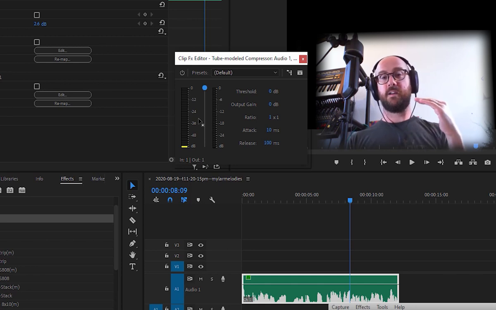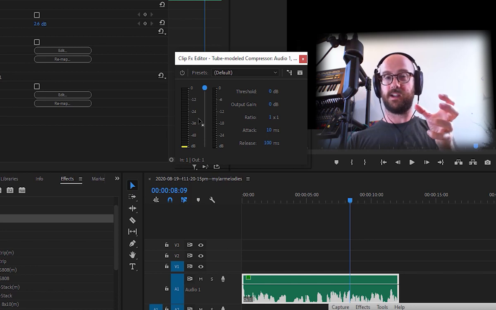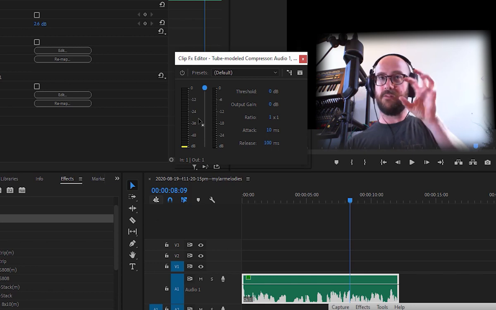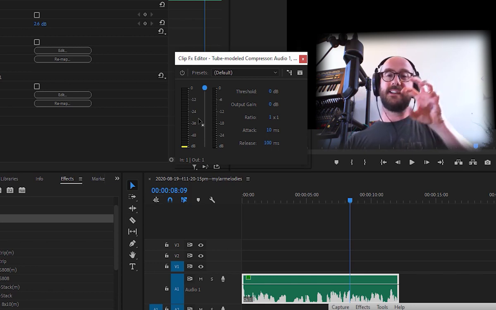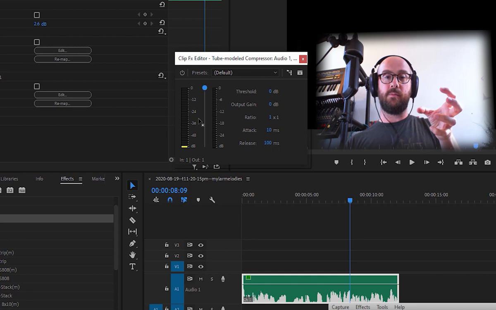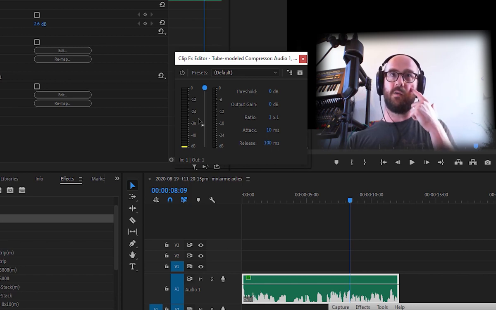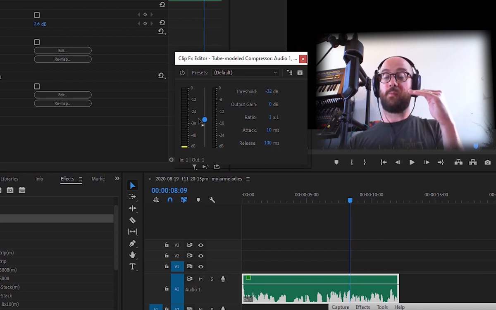So I said that a compressor will turn down the volume of your audio on demand. It is literally like a virtual volume knob. And instead of there being a human to control a volume knob, you're programming a machine to control a volume knob for you. And so the threshold is literally the threshold, the point at which you're saying to the compressor, I want you to turn this down. So it's saying that this is the kind of point at which we're going to do some turning down.